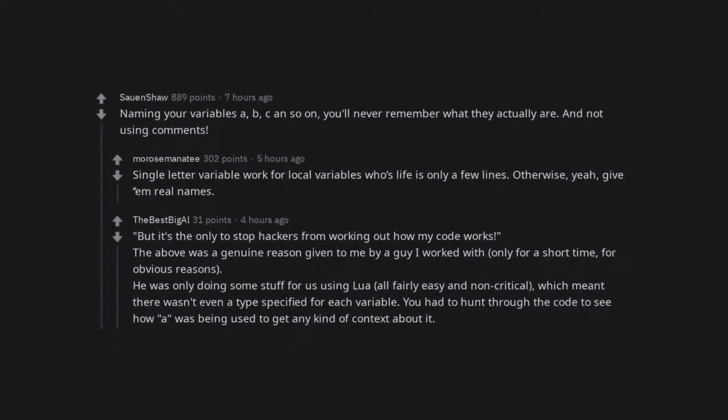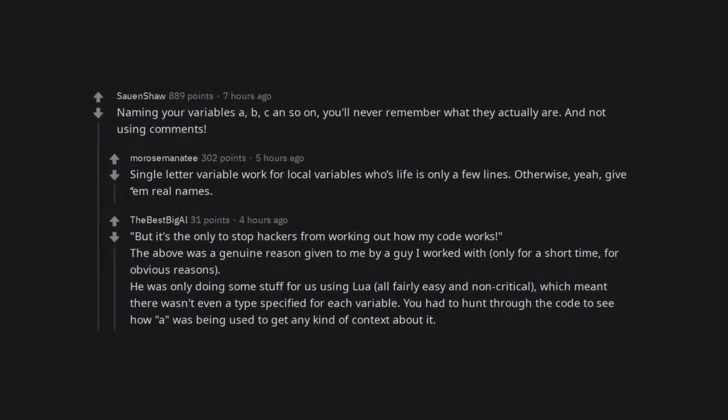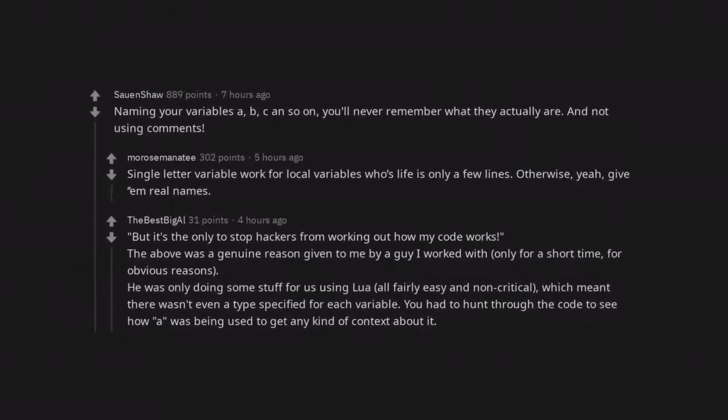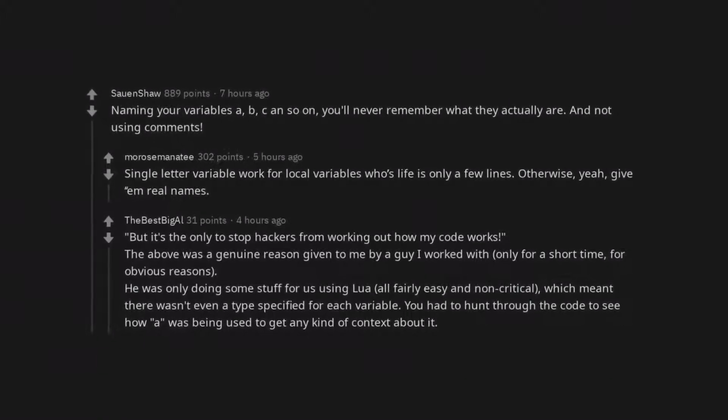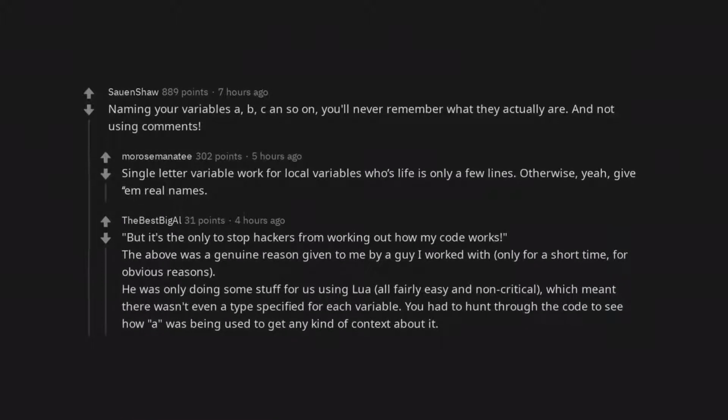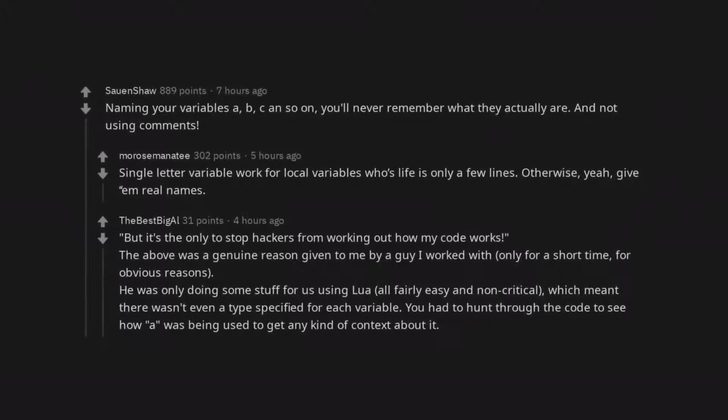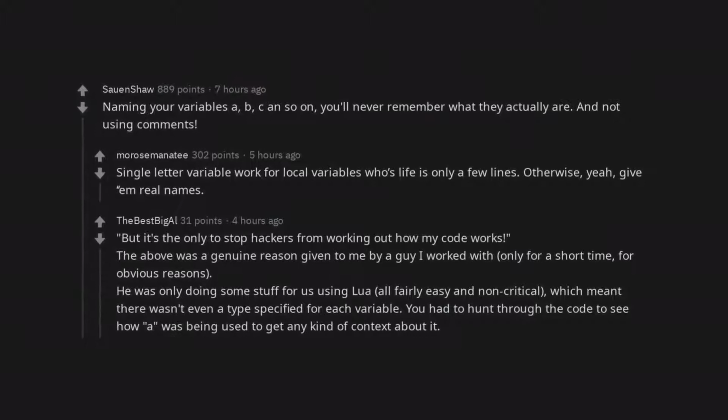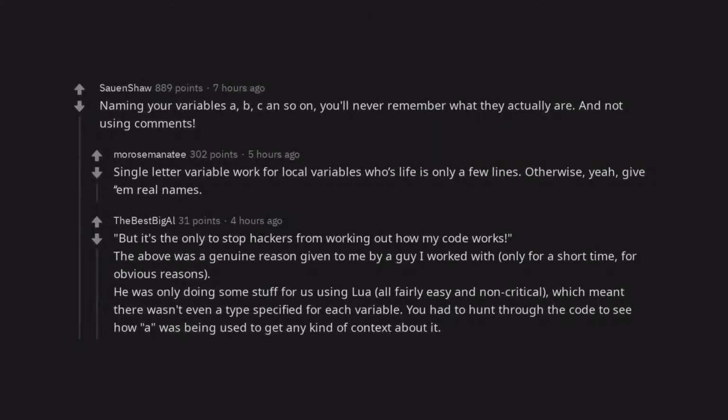If you're naming your variables A, B, C and so on, you'll never remember what they actually are. And not using comments. Single letter variables work for local variables whose life is only a few lines. Otherwise, yeah, give them real names.